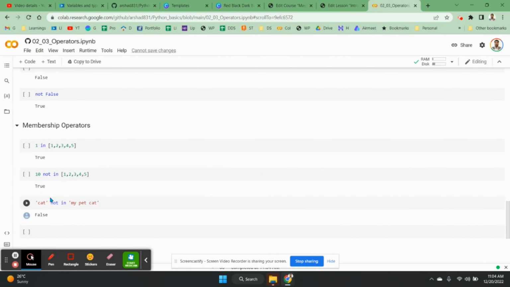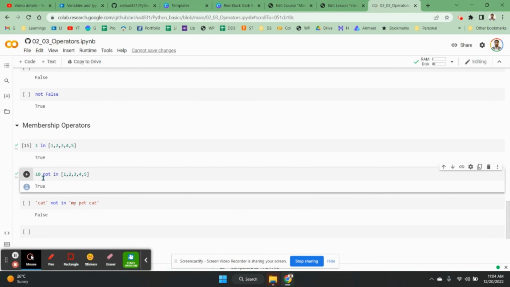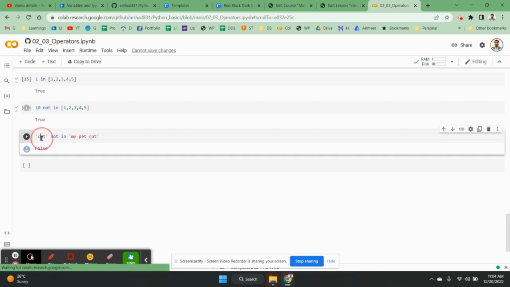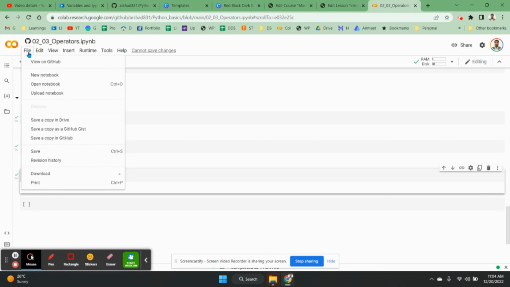Now in membership, basically the in operator, right? The membership operators are in, not in, and so on. So what is 1 in [1, 2, 3, 4, 5]? It is going to check whether that particular variable is in that list. So here it is going to give true, and not in is also going to check that. Now, cat not in my pet cat: cat is actually there in my pet cat, so it is going to give false. Suppose you put dog here, it will give true. So these are the basic operators that are there.